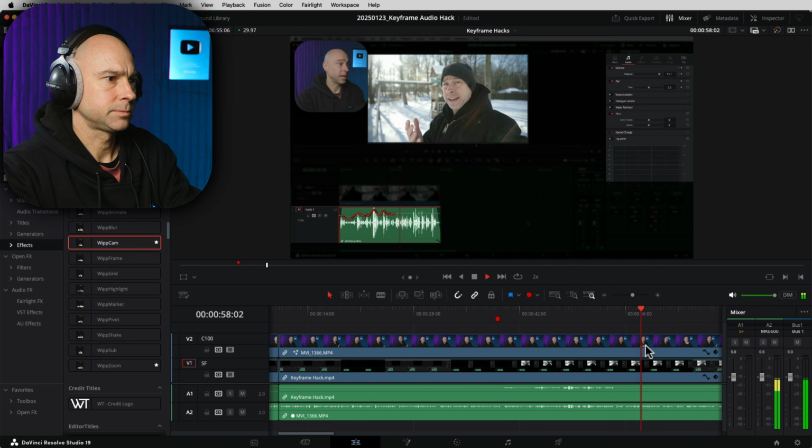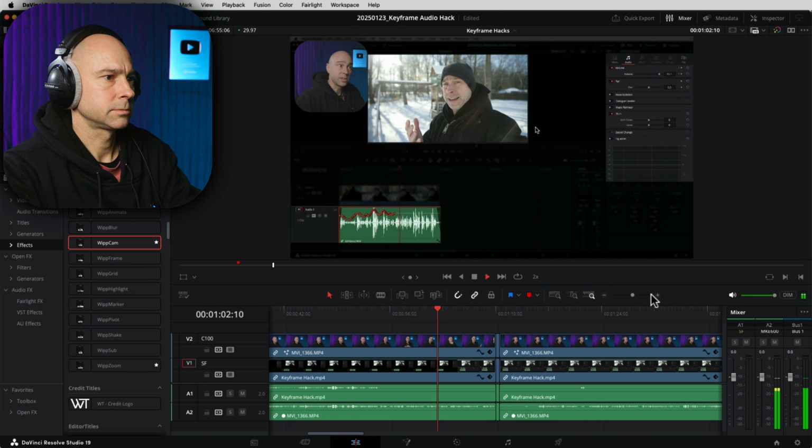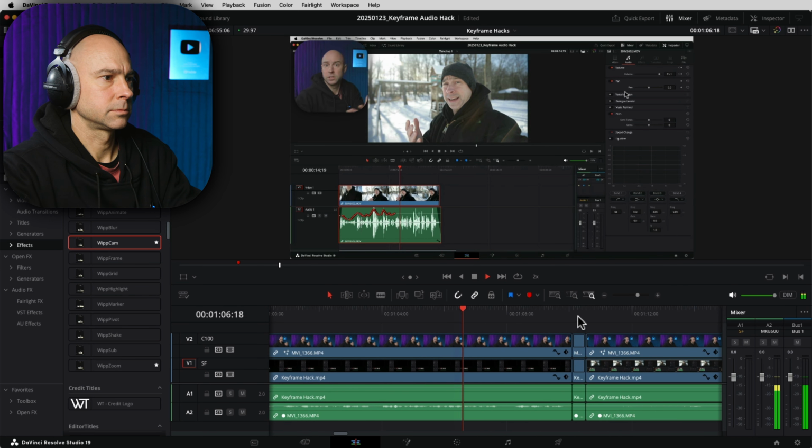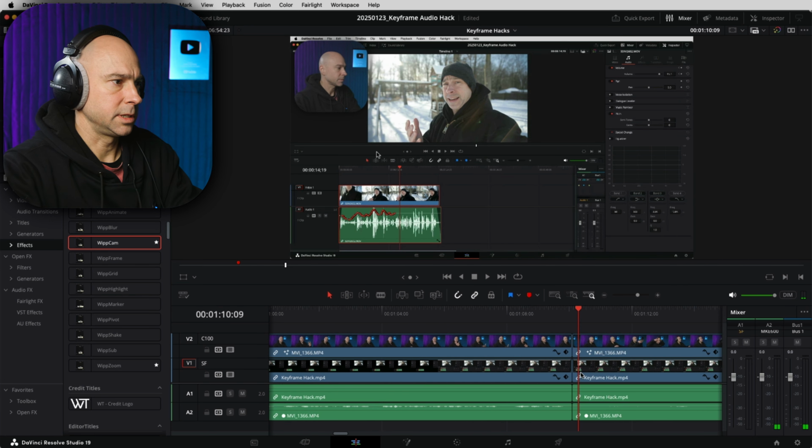You could just ride that volume slider and it'll automatically add in all the keyframes. Crazy. It also works with the pan right here. And then that got me thinking, well, hey, if it works with audio, does it work? Check this out. All right, delete that.